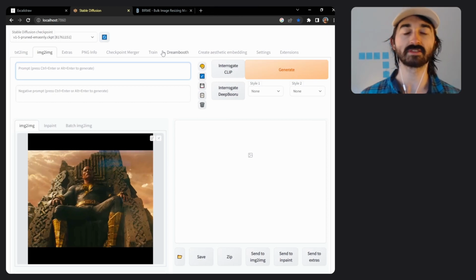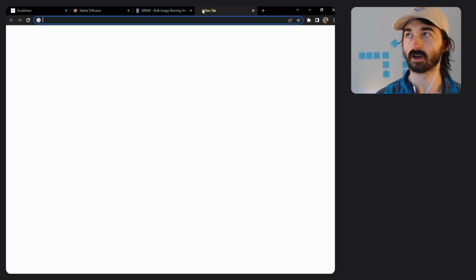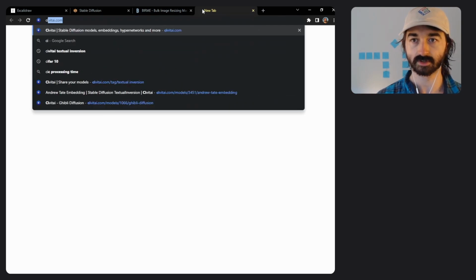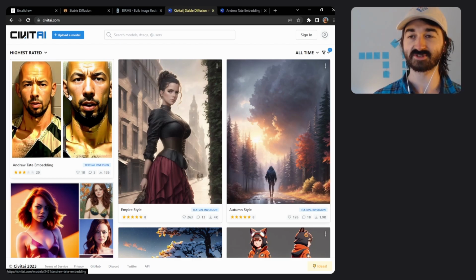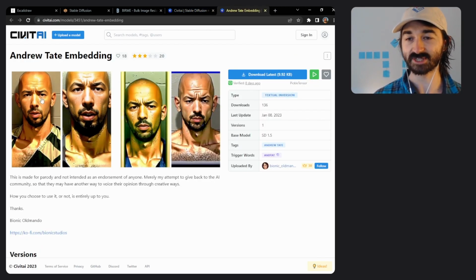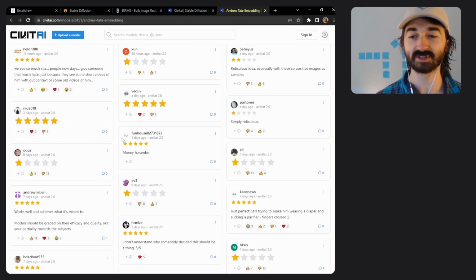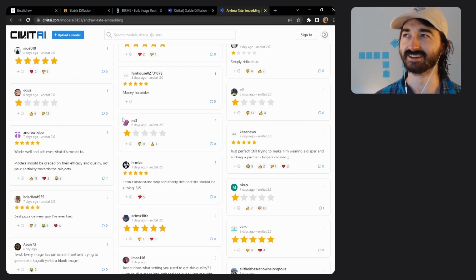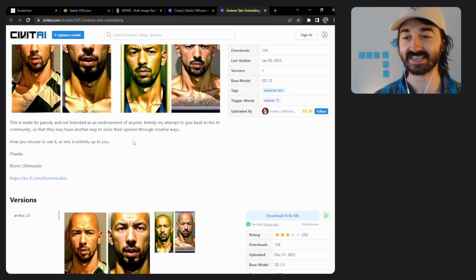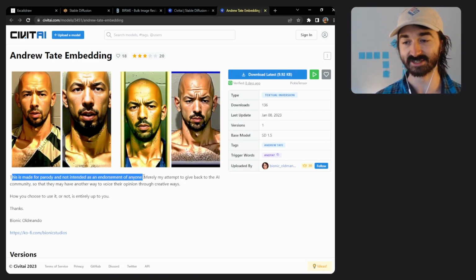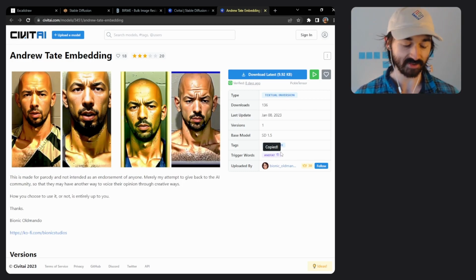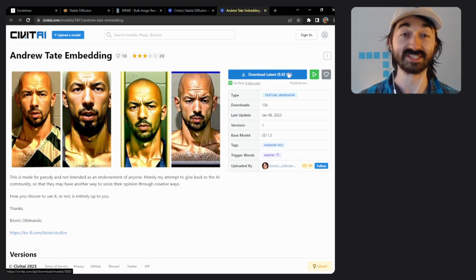Okay, we're going to be using the Andrew Tate embedding from Civitai. So civitai.com, there's a nice Andrew Tate embedding. That's really funny. When I came here yesterday, he had some pictures of Andrew Tate looking really nice and good. And now he's changed it to pictures of Andrew Tate crying because people in the comments were like, how dare you make an embedding of Andrew Tate where he looks good and sexy. So this person's obviously doubled back and said, this is a parody not intended as endorsement. So obviously they've listened to the crowd here.